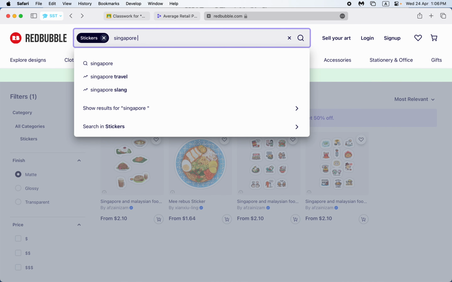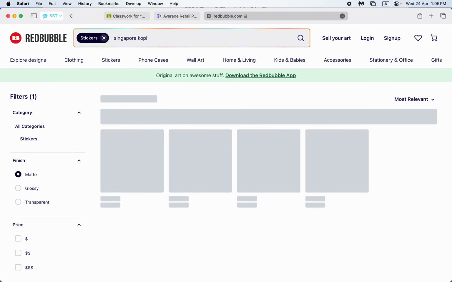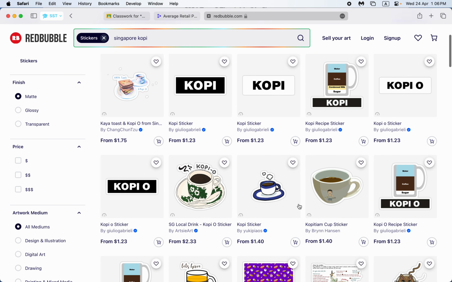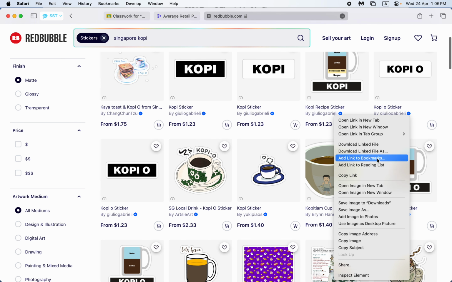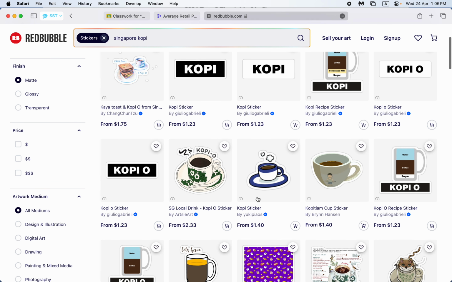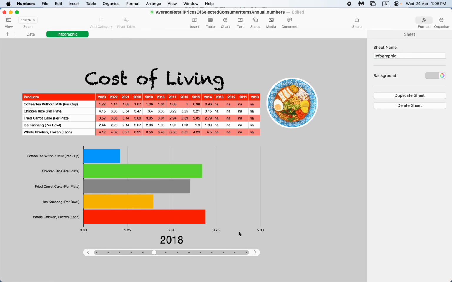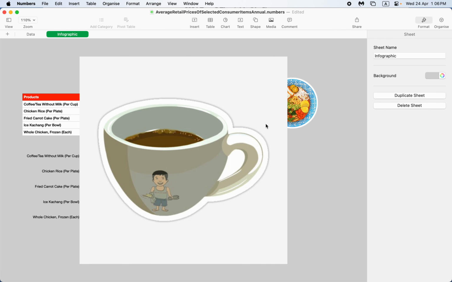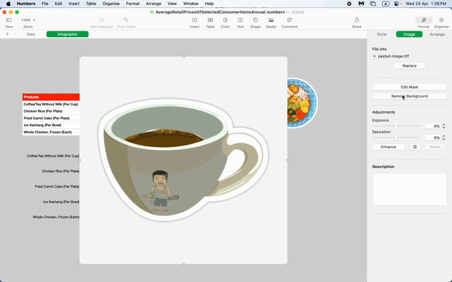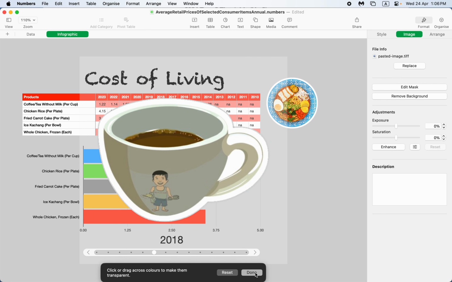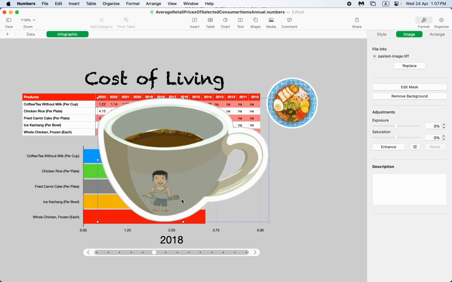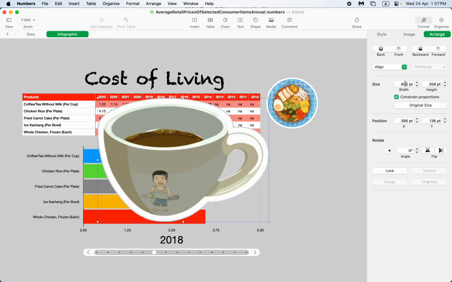Singapore, maybe you put kopi, and let's see what comes out. Kopi, and this is kopi. Then you can right click, copy image, and you can do the same thing for everything. There are quite a lot of local things that you can find here. From here, image again, remove background, reset, adjust again. Done. Okay, not done yet. Maybe you just do this. Done. Then arrange.